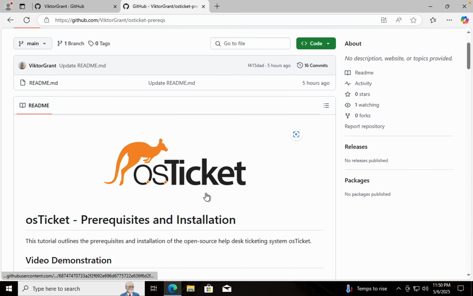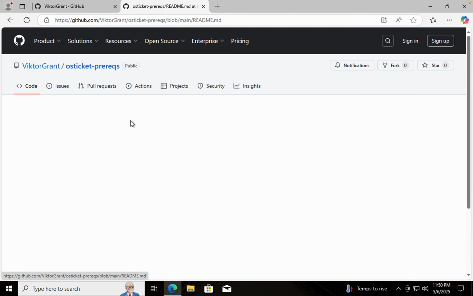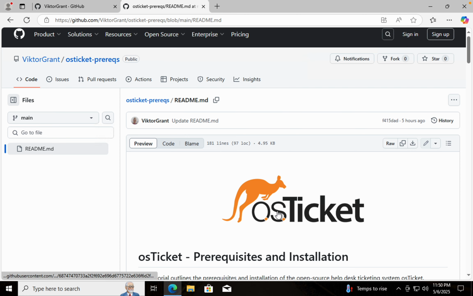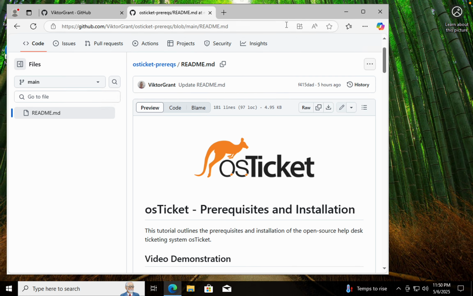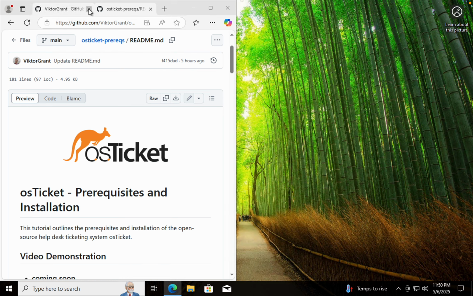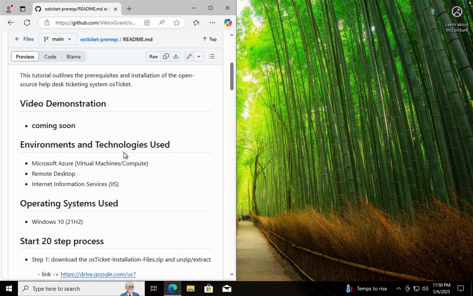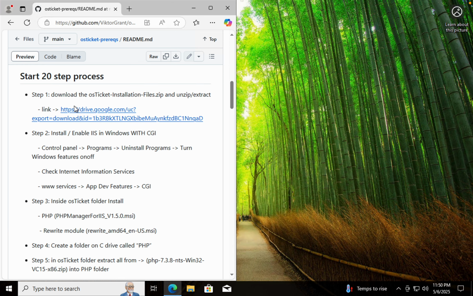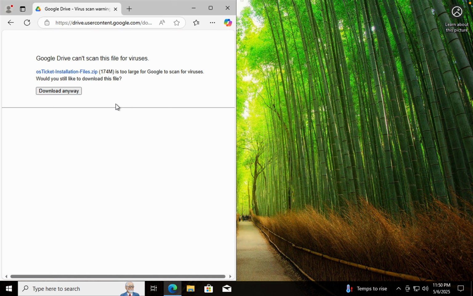And here are the instructions. I'm going to open the README file, and we're just going to be going through this. This is the step-by-step guide on how to do it all. So here we are. It's a 20-step process. We're going to start on step 1. So click this link and download the osTicket installation files.